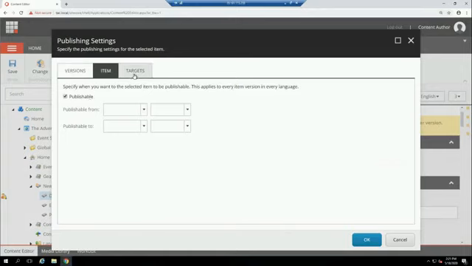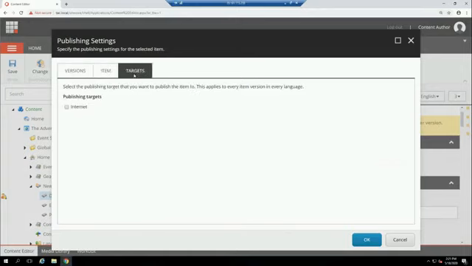The last tab on here is the targets. Under targets, if I had multiple targets listed here, then I would be able to choose the one I want. Usually in your environment, your default publishing target will already be selected for you. And there you go. And I can click OK.